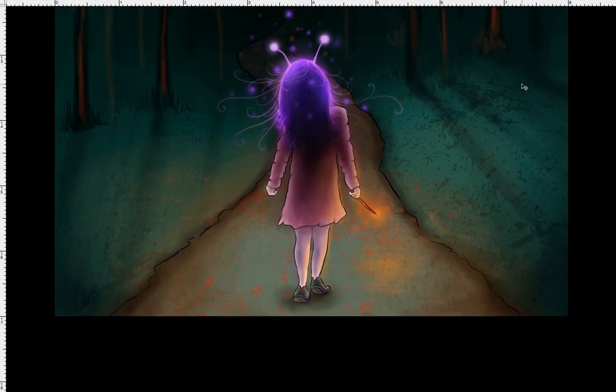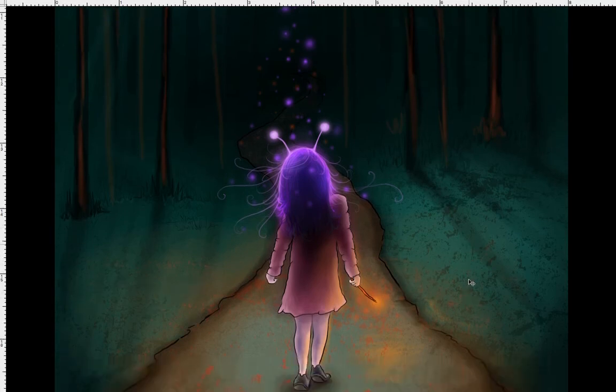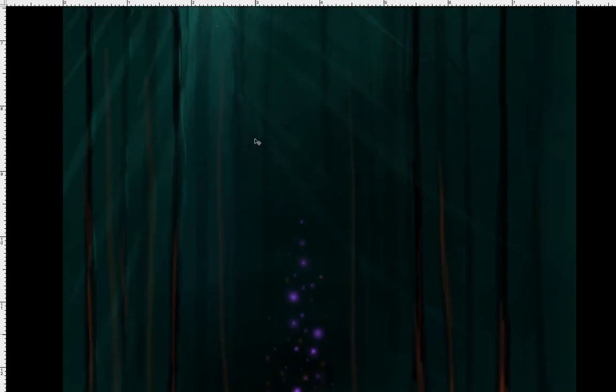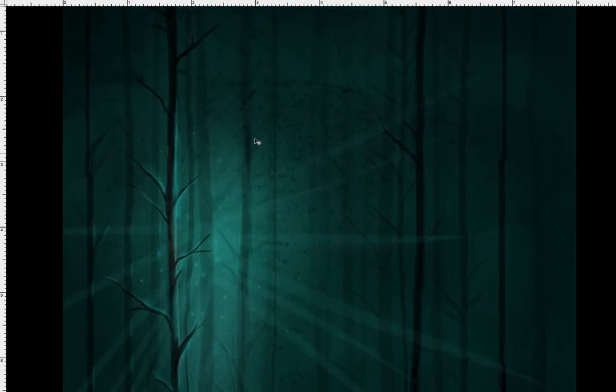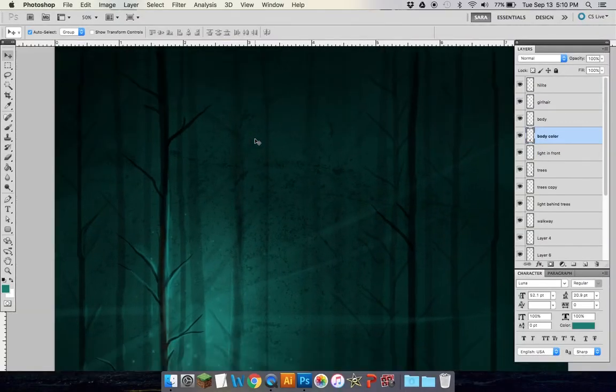That's my finished product, the girl in the woods. I didn't even mention that she's got this little glowing stick or wand or something, but you can see the reflection here and also on these trees over here as she's walking into the woods. Okay? So, that is one Photoshop drawing with Mrs. Felt.